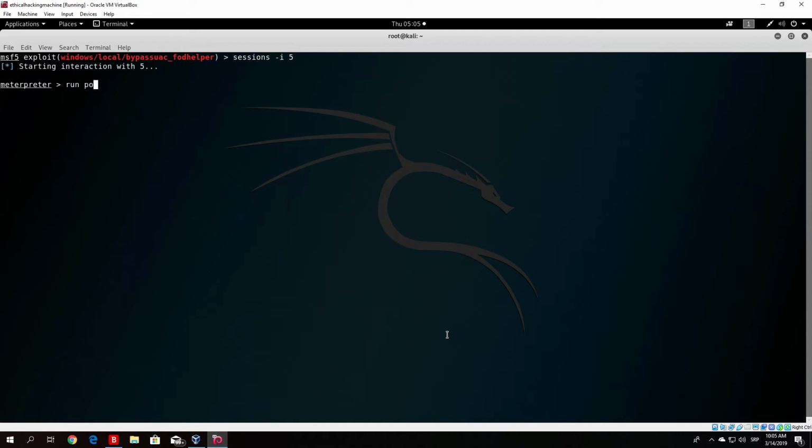Now, in order to check if your target is running on a virtual machine, you can just run post/windows/gather/checkvm, which checks for a virtual machine. And this will check if our Windows 10 is a virtual machine, which it isn't. As it says right here, desktop appears to be a physical machine. So this means that our target is not running Windows 10 on a virtual machine, which is correct, since we are not.